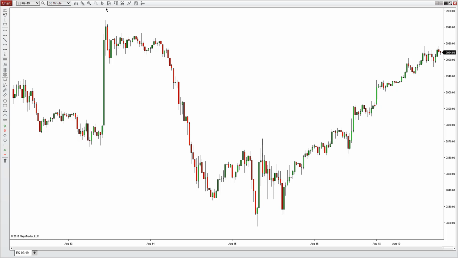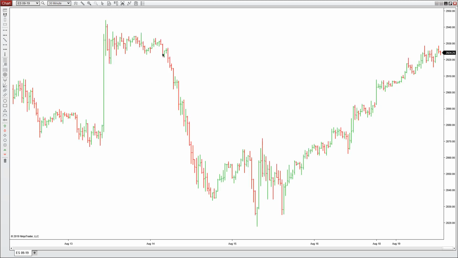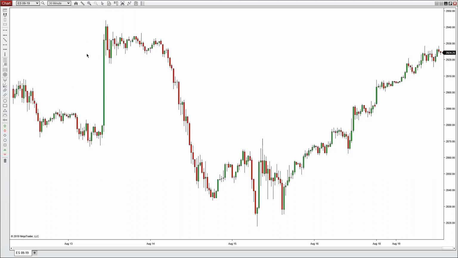Now, what you will see here is this bar across the top. Let's go ahead and talk about some of these icons. The chart style, you can click on that and change to box, candlestick, line on close, Kagi lines, point and figure. You can change any of that here, make it line on close, mountain, whatever you like. Open, high, low, close, just the classic bar patterns. Go ahead and go back to candlestick here.